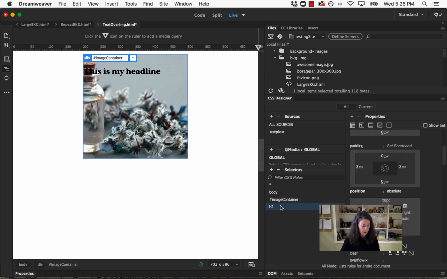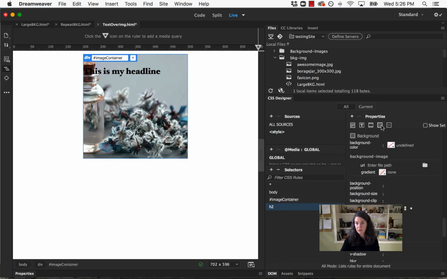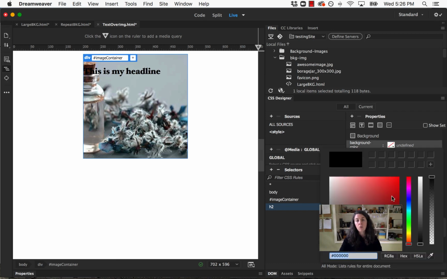So for my H2, I'm going back into the background category, and from the background category in here, I'm going to be setting the background color. So I can have a background color behind my text. When I click on the background color in here though, we are normally by default working with hexadecimal values, which do not provide any transparency. It's always a solid color that you cannot see through at all.